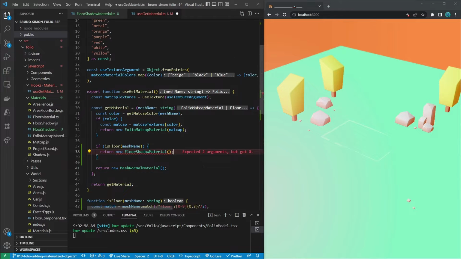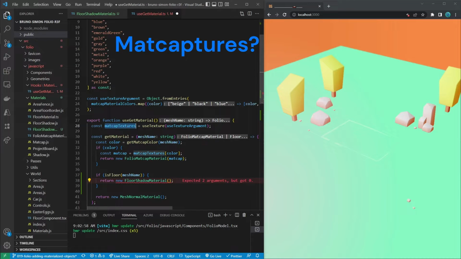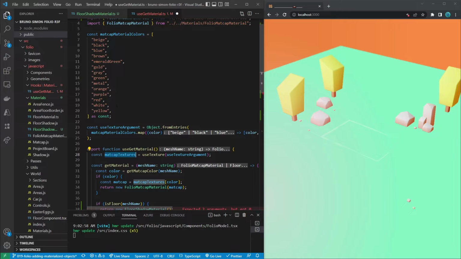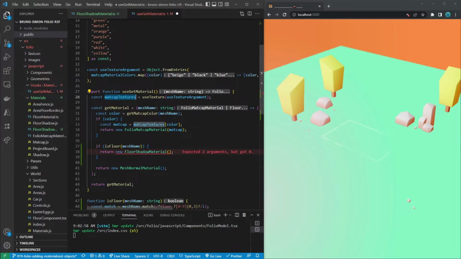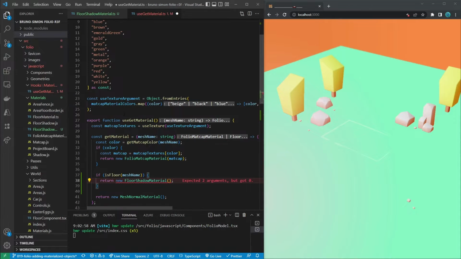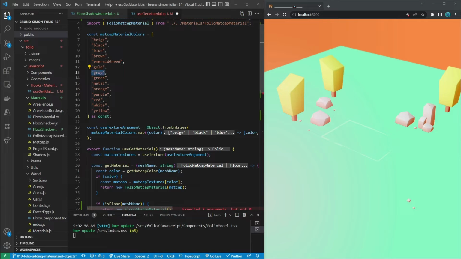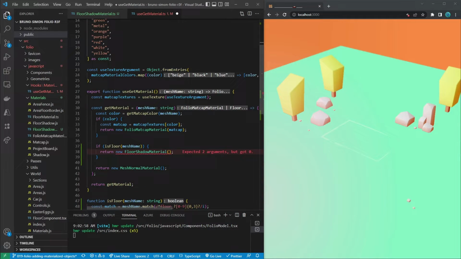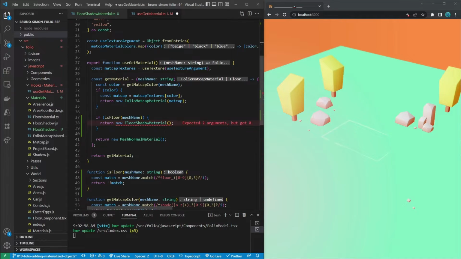Now the way we previously solved that with the matte captures is by just getting all of the matte captures and then in here just picking the one of a specific color. So yeah, you might think we can do the same here. We're just gonna get all the floor shadows and then just pick the one from our current section, but that's actually not possible because we don't have a unique identifier as we have with the color, where we know that gray is a gray matte cap, that we need a gray matte cap there.